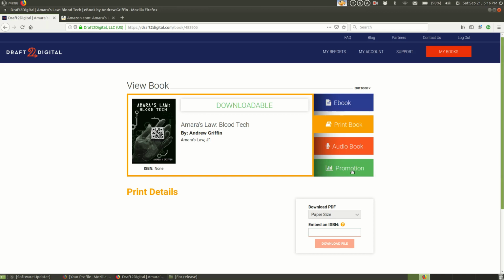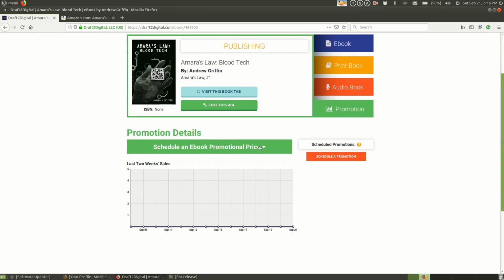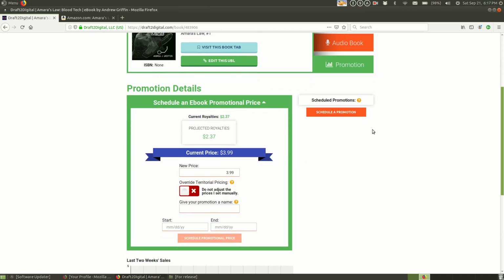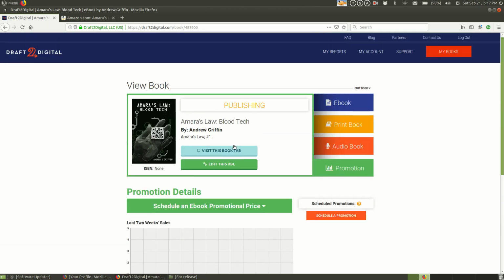Draft2Digital seems to also offer some promotional services, which you can, I guess, sign up for and make an ebook promotional price, and then do something like that. So right now you can see sales are flat because the book has been published for all of 60 seconds. But this looks like a very useful and easy to do process.